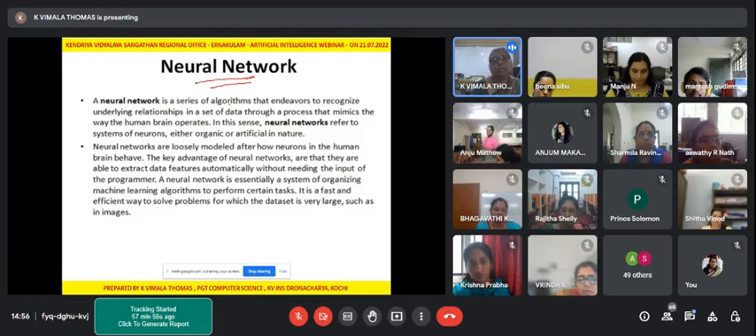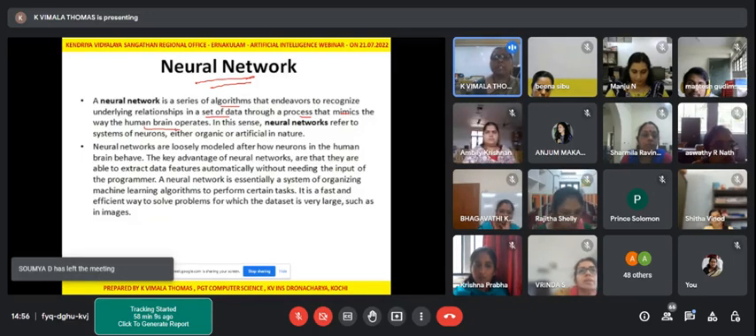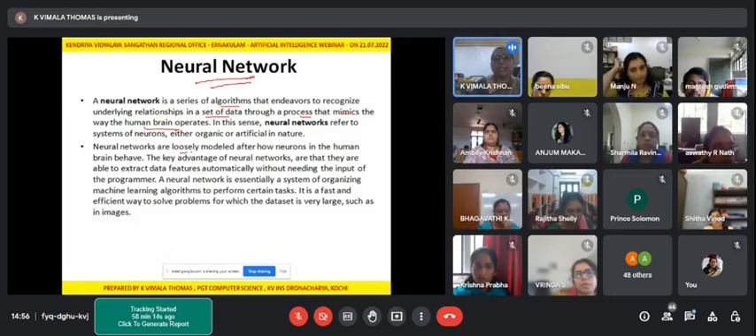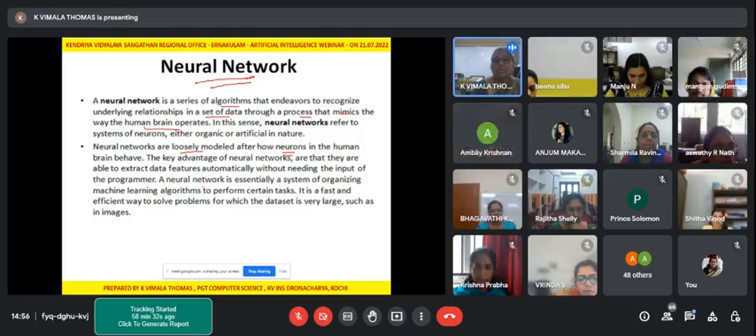A neural network is again a series of algorithms, as I have said, which will work upon a set of data to mimic the human brain operation. Same thing, whatever I have explained, I have just put it for your ready reference. Neural networks are again the concept of neurons. As in our human brain, similarly here also neurons mimic the model being depicted. In the next slide, I will show you how it is depicted.